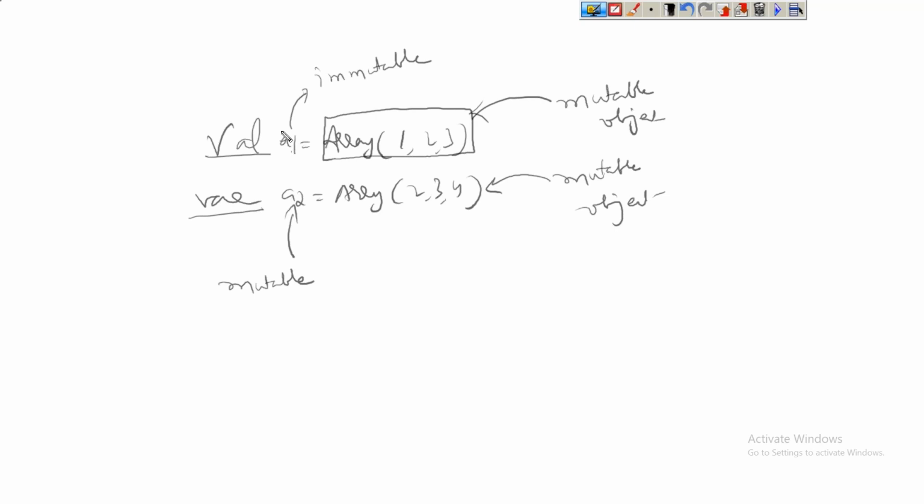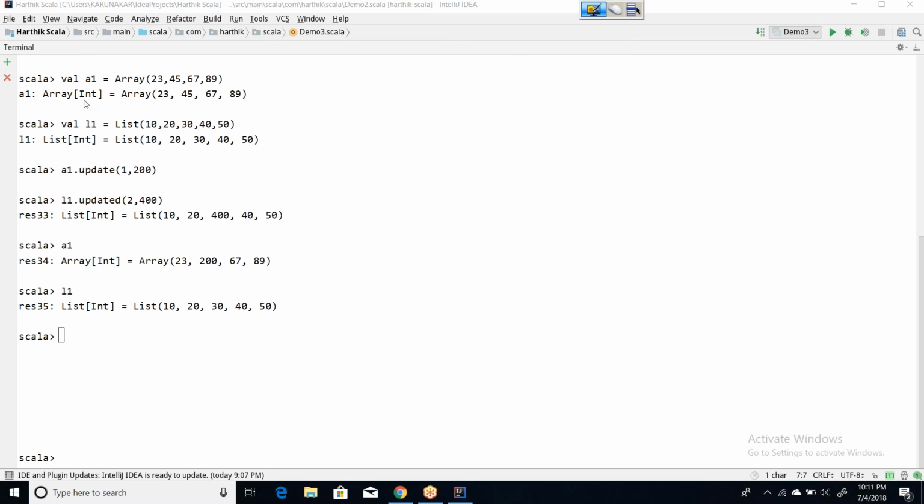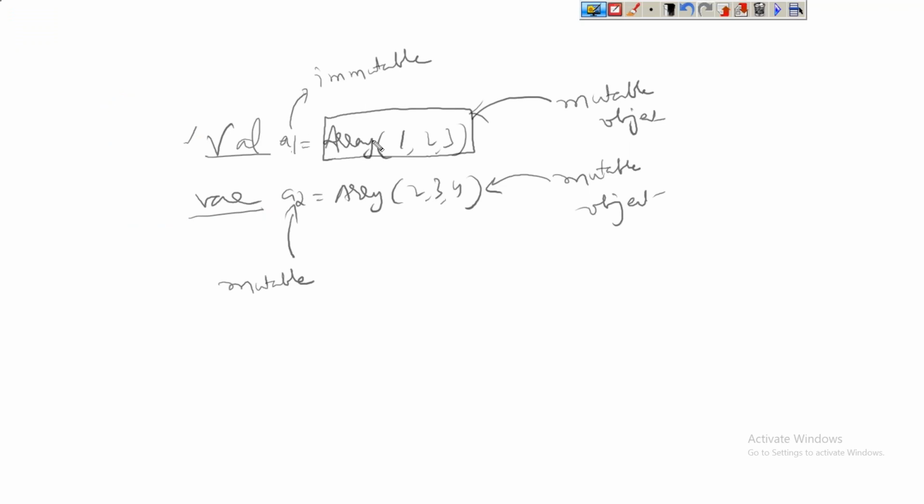Remember this point. Most people get confused with this. They say that if you use val, it creates an immutable object, and if you use var, it creates a mutable object. That is wrong. That's 100% wrong. We already proved it right here. We used val, but how did the data get changed? This val is not going to change the state of the object. It is going to change only the state of the reference, but not the state of the object. Remember this very important point.